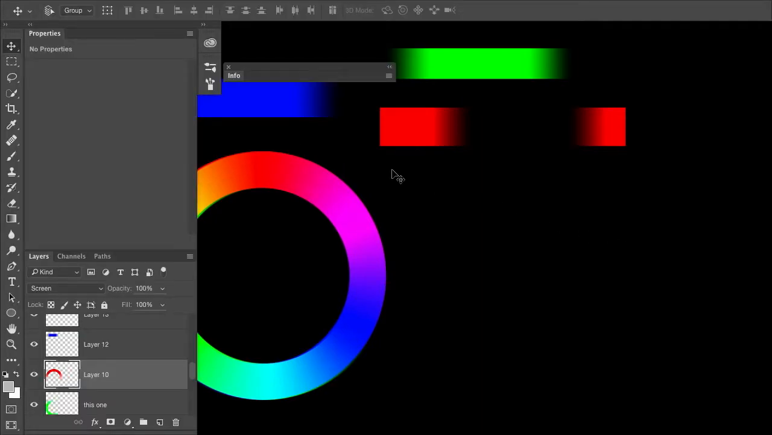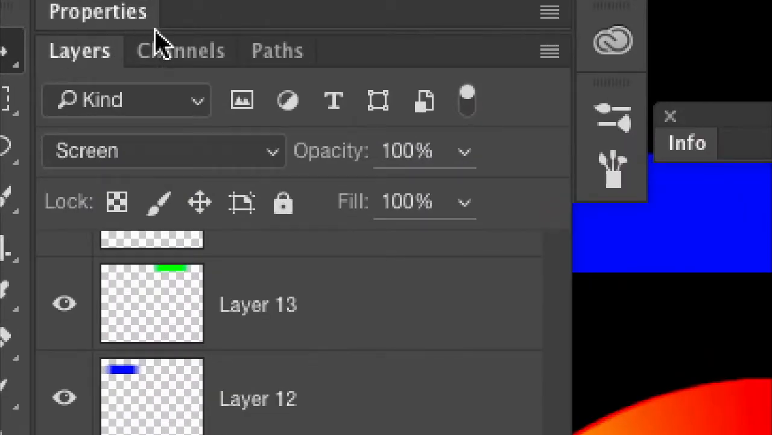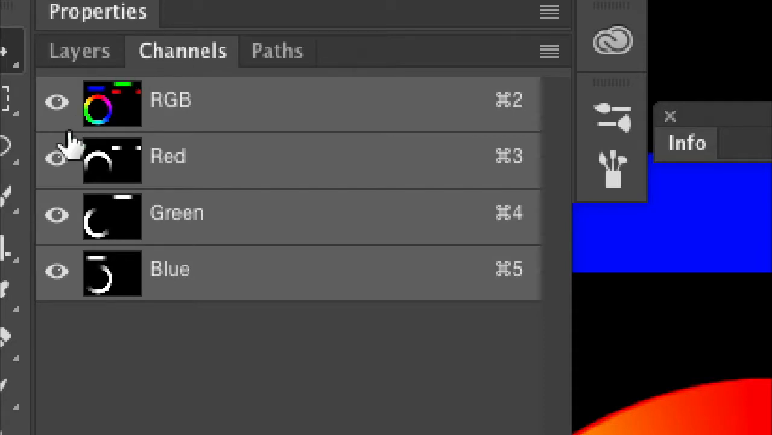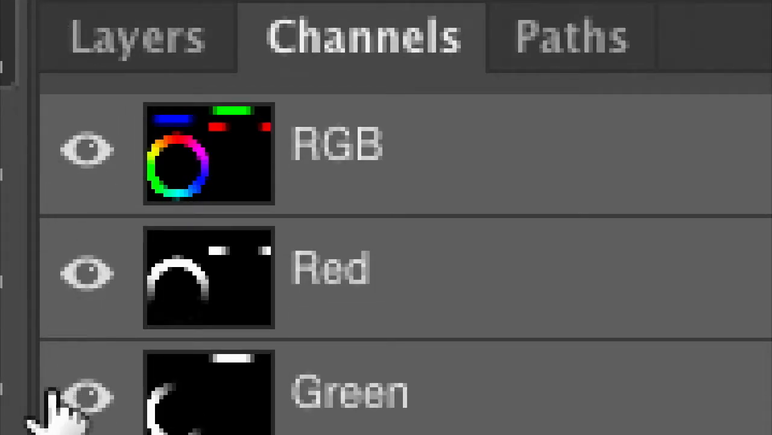Where it's actually happening is a part of Photoshop that most people are afraid of. That part of Photoshop is called channels. And that's where it shows you what your picture is actually made out of. Red, green, and blue.